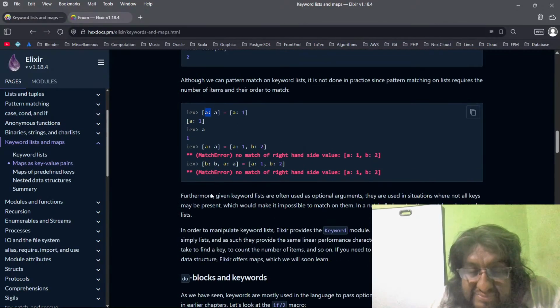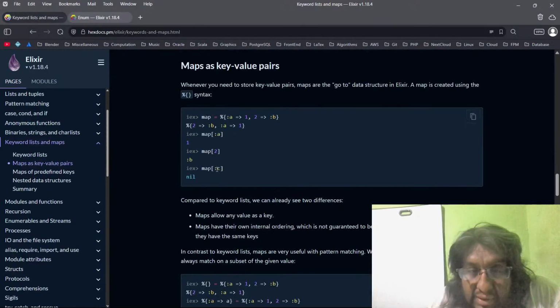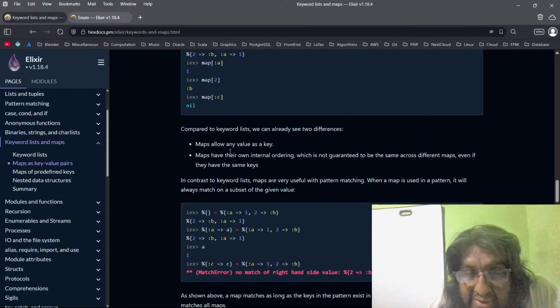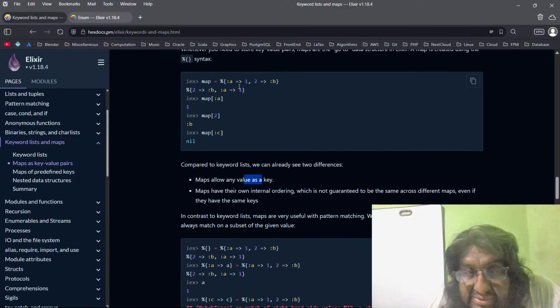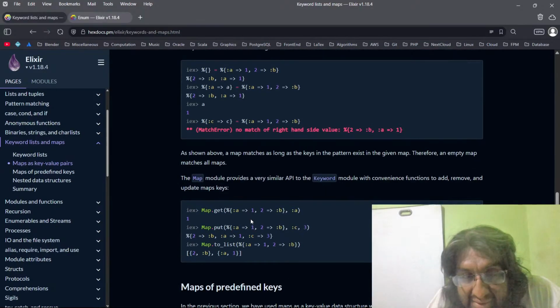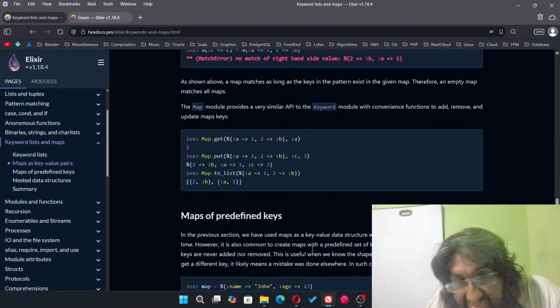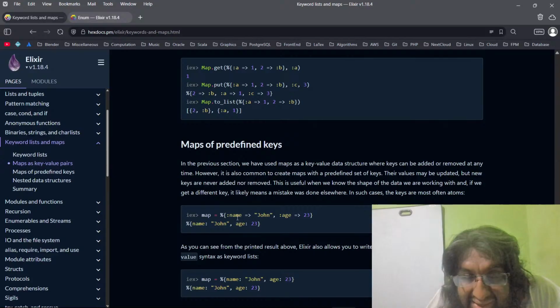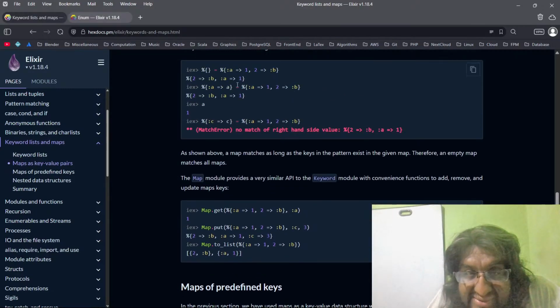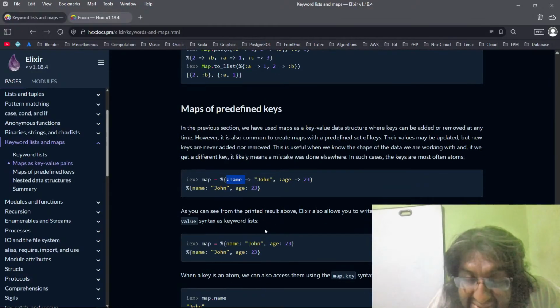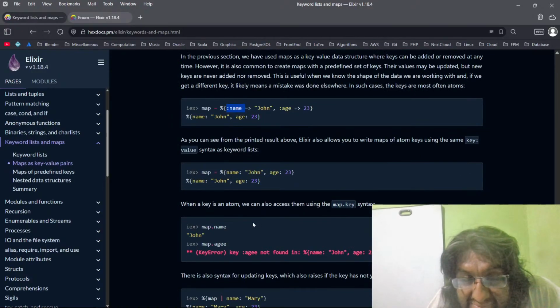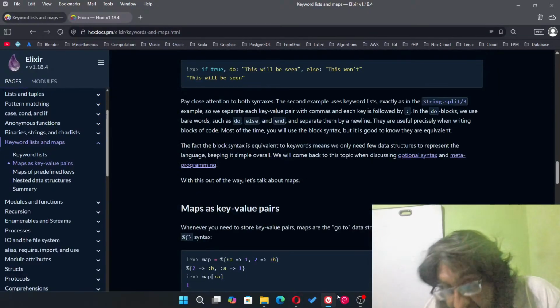Look at this. The maps get any value as keys. No, I'm sorry. Okay, we are done. And look at this. Predefined keys, but they are atoms. And where's the other? Yeah. So now you're clear. Yeah, that's it. Don't get confused.